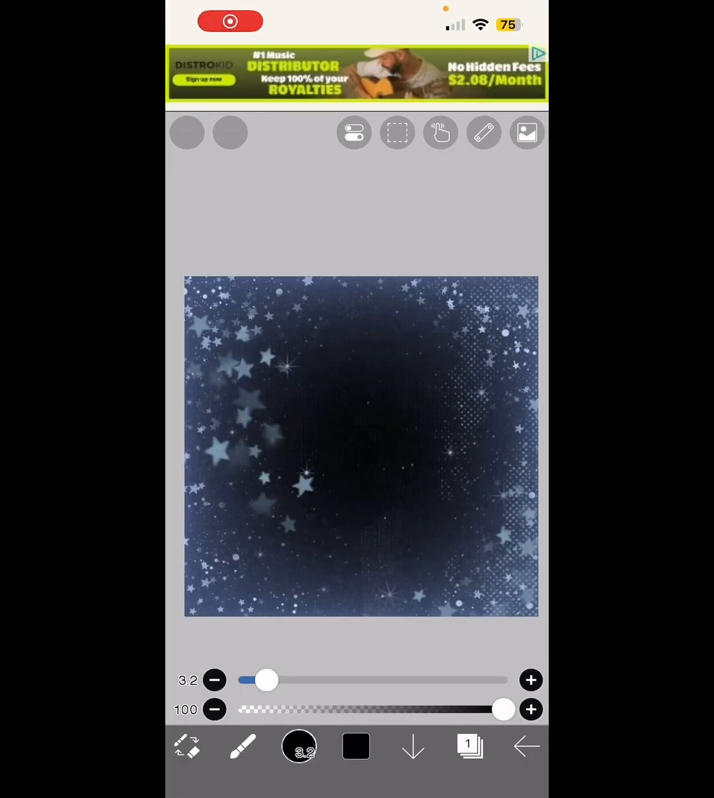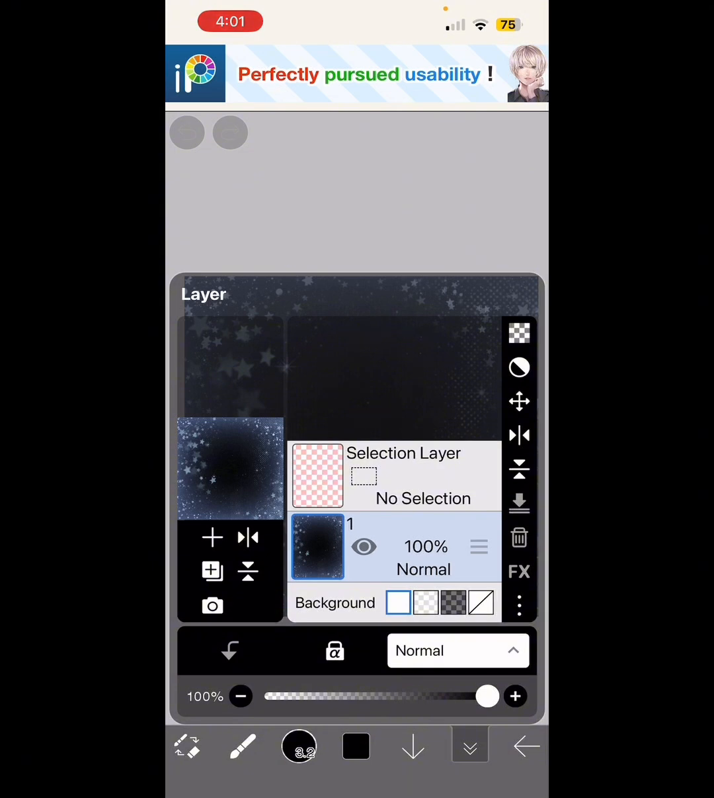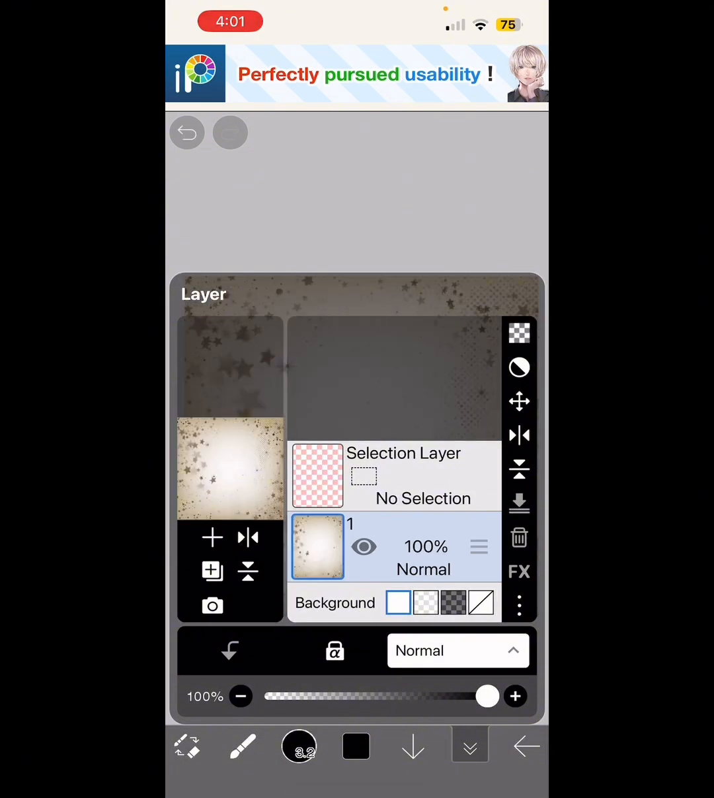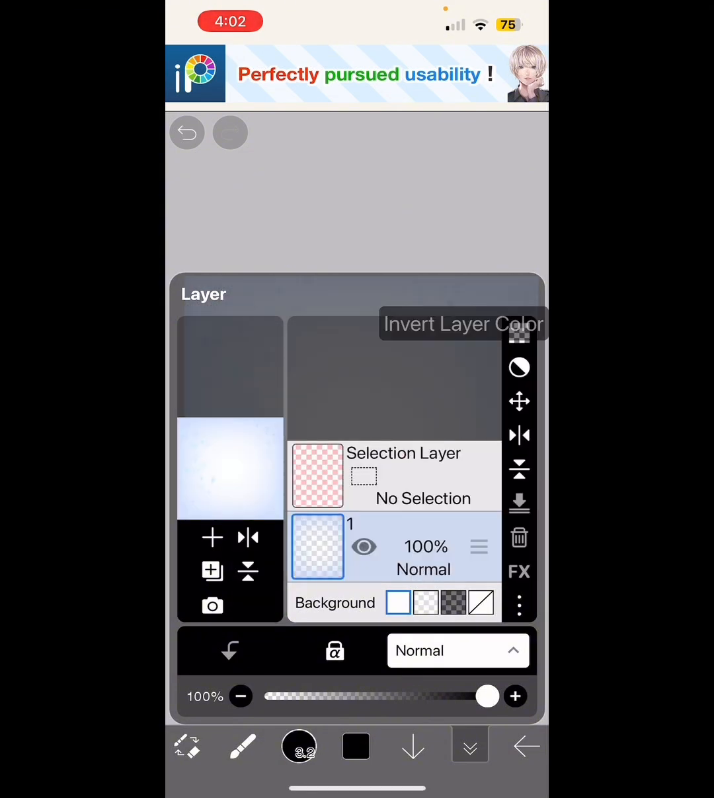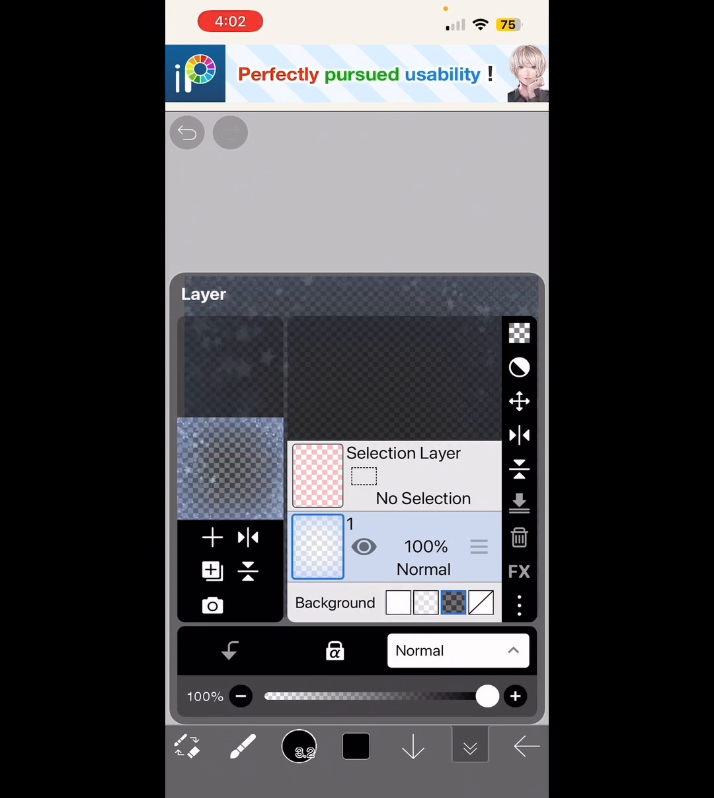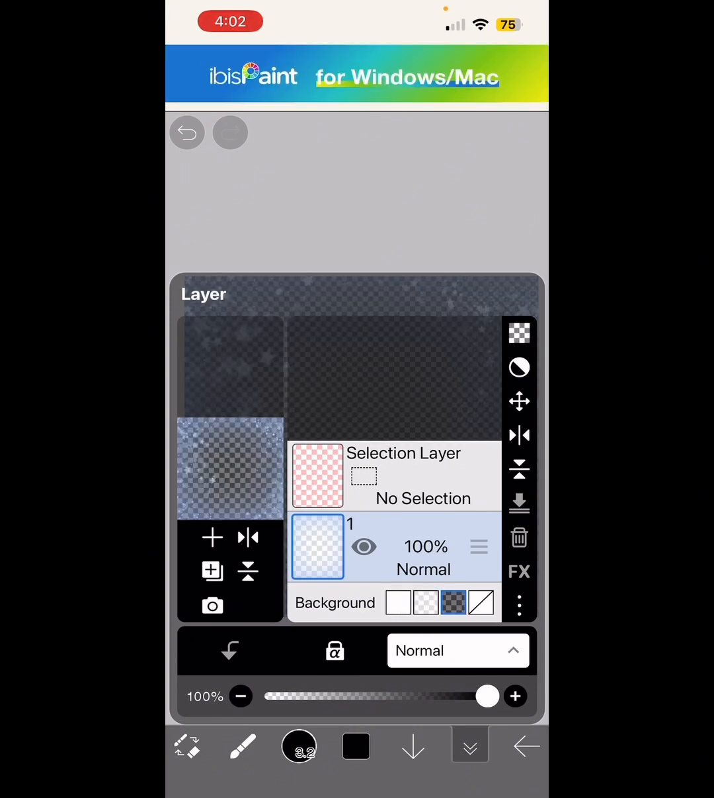My bad. Like these. Okay, next you're going to be importing your overlay into Ibis, and then you're going to click on the layers, and then click on the half white, half black circle to invert it. I know it looks weird, but trust the process. Then you're going to click the three dots, and then white to transparent, and then make the color back to normal. And then choose one of these backgrounds. I suggest the darker one because you can see it more, so pick that one for the background.